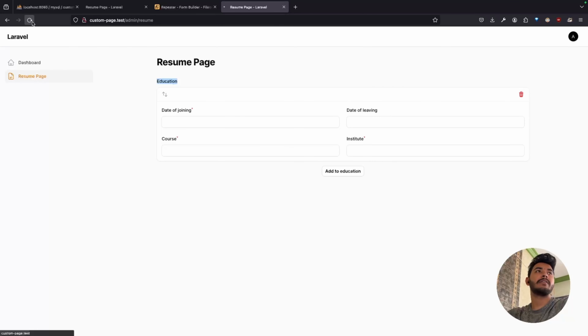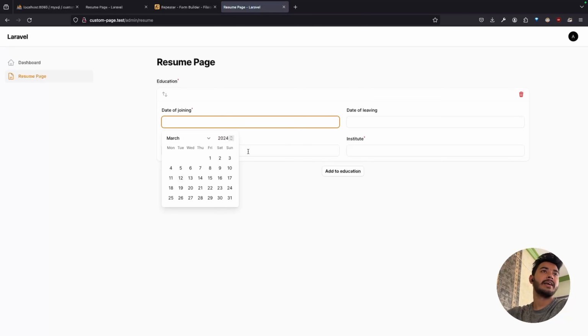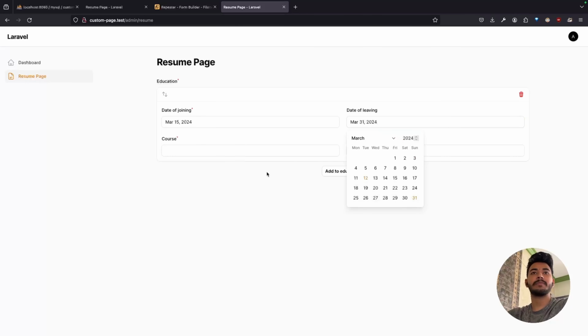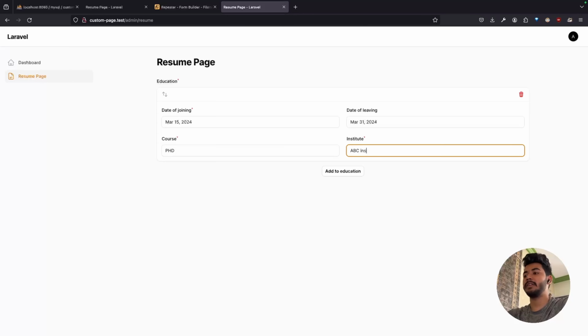And if I hit refresh, you will see a red asterisk sign on the top which says that this is required. Now we have a date of joining, which is required, date of leaving, which is not. We have a course input where we can add, I did PhD or something from ABC Institute. Now I can add multiple.